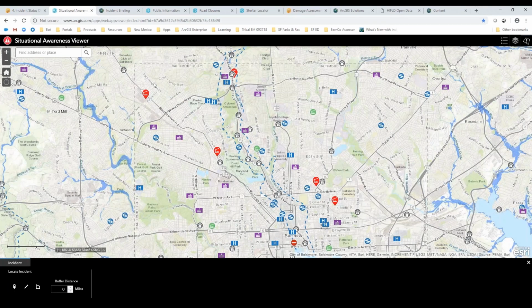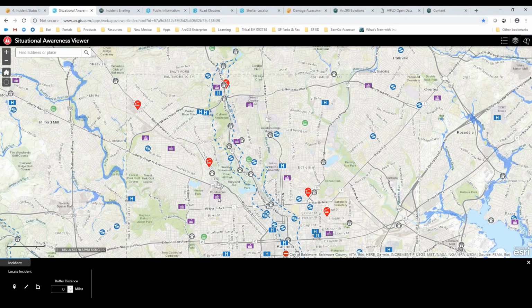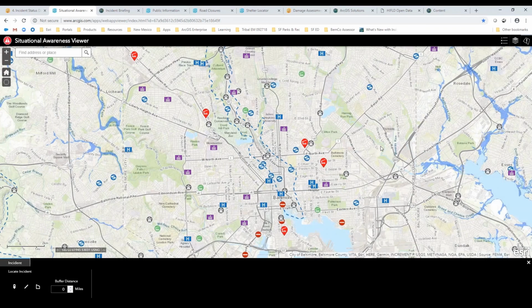The second solution here is called the Situation Awareness Viewer. And this one is designed, again, for emergency management or EOC staff or leadership to have a common operational data view of the potential impact of a forecasted threat or of a current threat. The way this solution works is you can see that I've got community assets or critical infrastructure in my map.